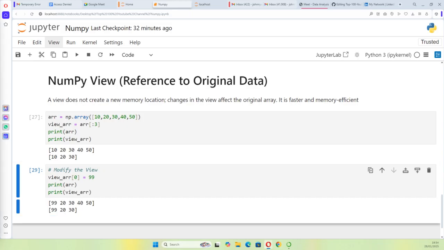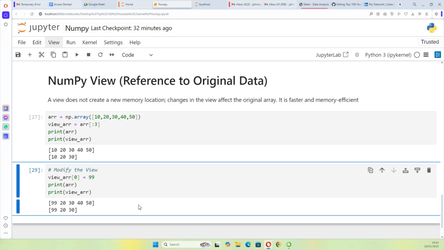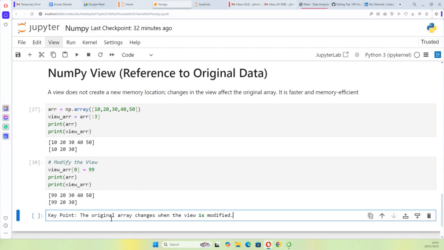So take notes. Note this: the original array changes when the view is modified. So next, move to copy.